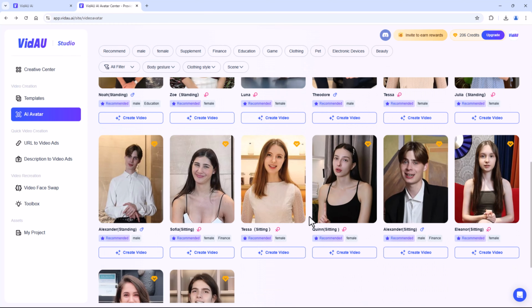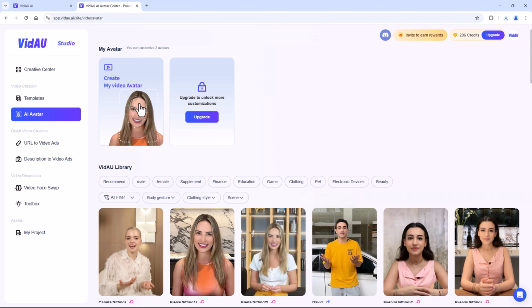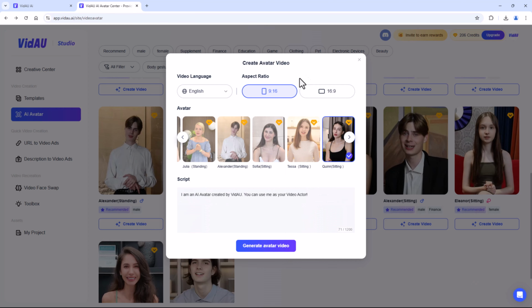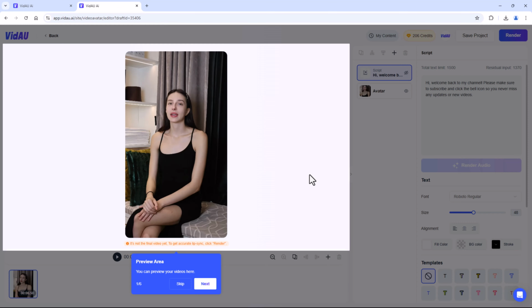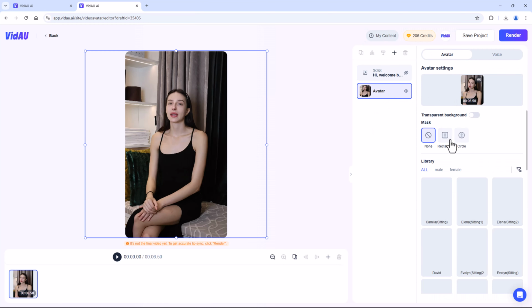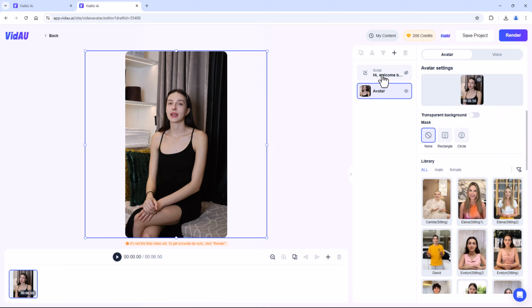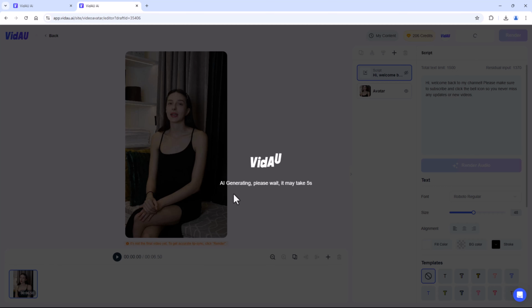The process is incredibly simple. Start by selecting a base model or uploading a reference image. Choose the aspect ratio, video language, and write the script. Then click on Generate Avatar Video. You can customize every detail of your avatar, including subtitles, voice, script, and more. Once everything is set up, hit the render button, and your video will be ready.